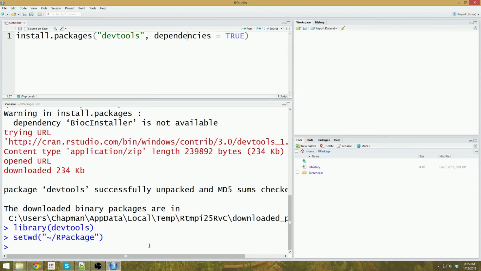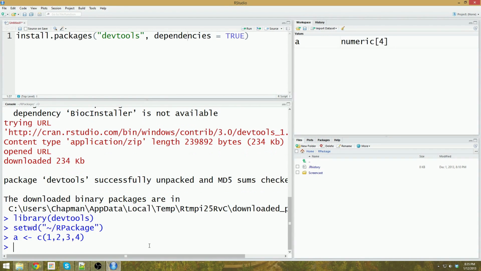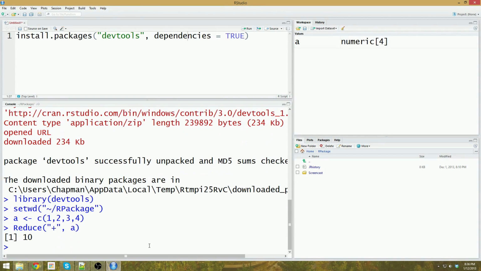In this example, I want to create a package called add, and all this package does is it has one function called add, and it adds up all the elements inside a numeric list. As an example, if I have a list called A, and I want to add up all the elements in A, 1 plus 2 plus 3 plus 4, which should be 10, one way of doing that is writing it this way, and it will add up to 10.